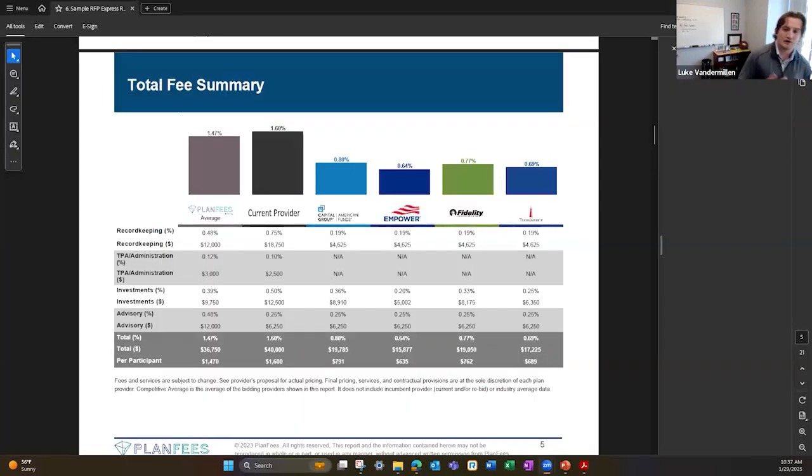So this is an example of one of the pages on the RFP Express report. You can see I've got a sample plan here that we got proposals from American Funds, Empower, Fidelity, and Transamerica. Our system automatically puts them in a side-by-side comparison here. And then we also have a column here that is dedicated to the current fees as well. So within just a couple of minutes, I get a really robust and easy to understand breakdown of the current fees and services along with the proposals that we've gotten as well.